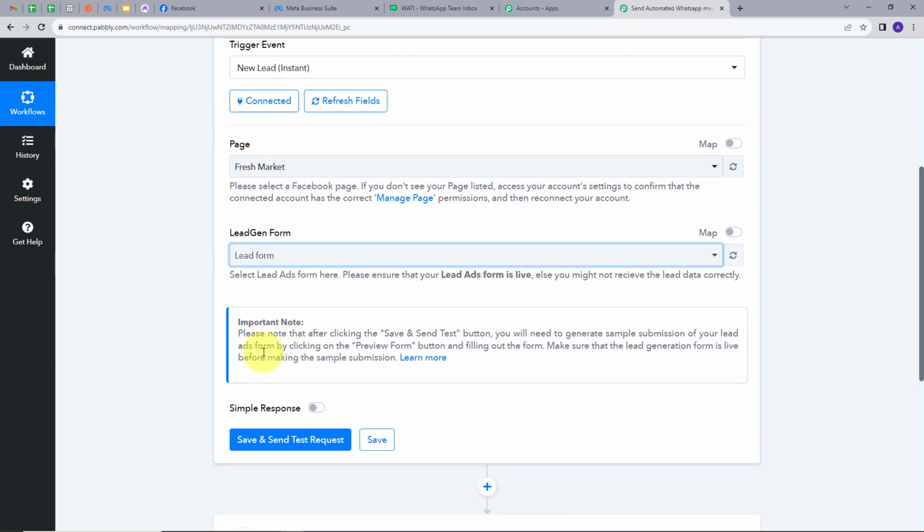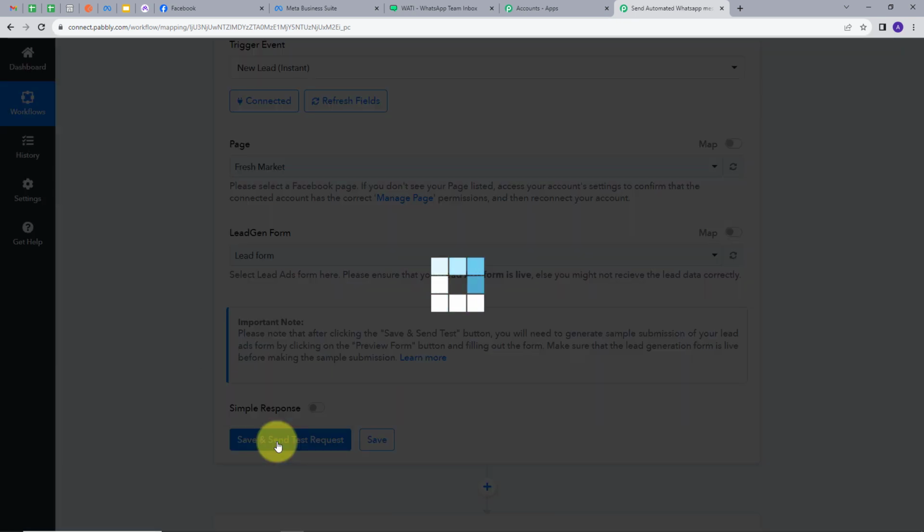And here we have this important note, which says: please note that after clicking the Save and Send Test Request button, you will need to generate a sample submission of your lead ad form by clicking on the Preview Form button and filling out the form. Make sure that the lead generation form is live before making the sample submission. So whenever we create this workflow, we need to make sure that our lead gen form is live. So I will click on the Save and Send Test Request button.